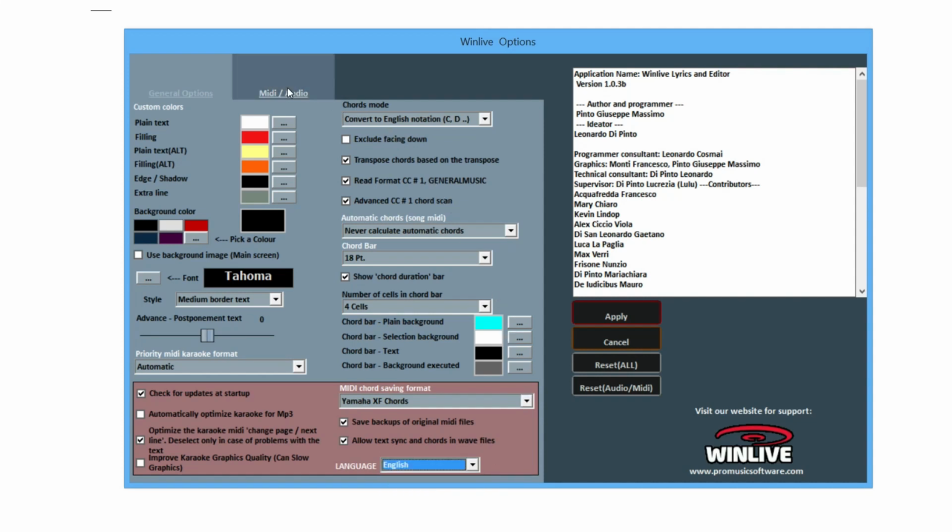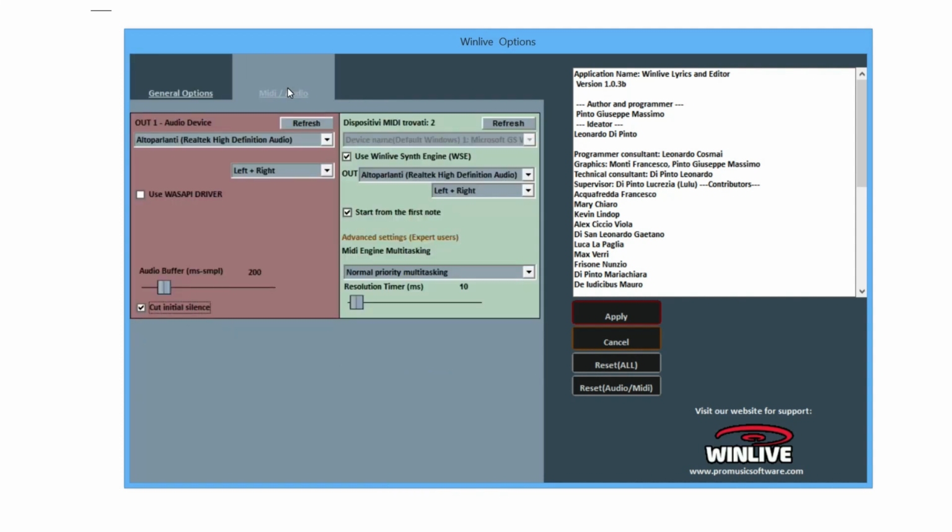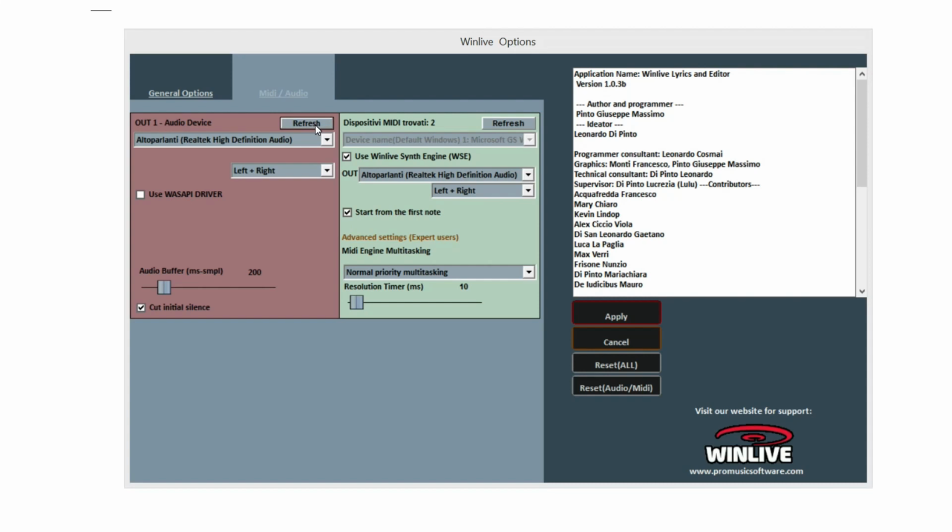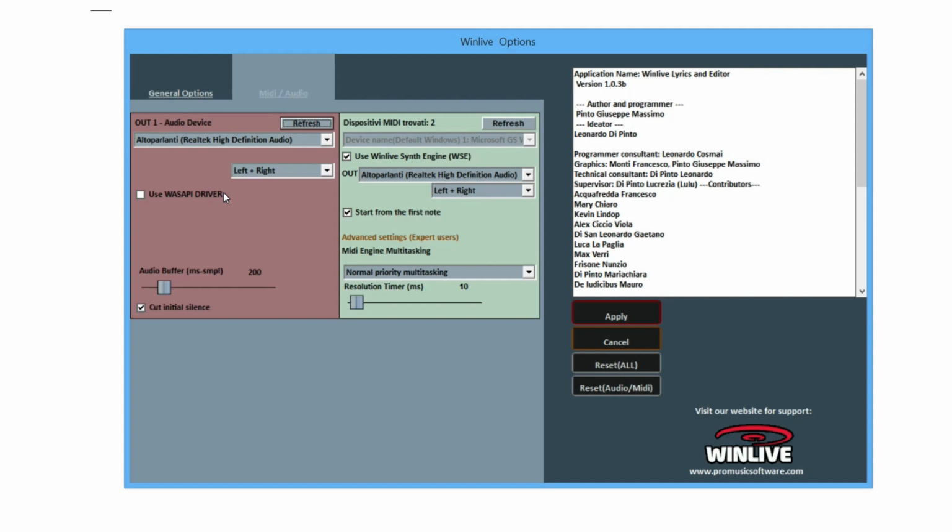In the MIDI audio page, you can set which audio page you should use, and the left and right channels. With refresh, you can update the devices in your laptop. Using the ASIO drivers, to reduce the audio latency and regulating it with buffer audio bar. Finally, you can start immediately the audio song, cutting the starting silence.